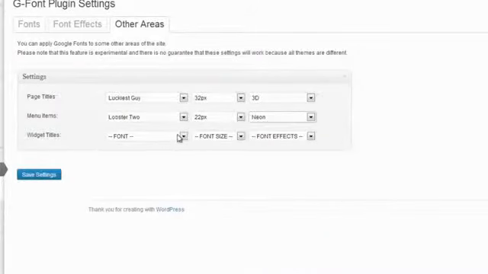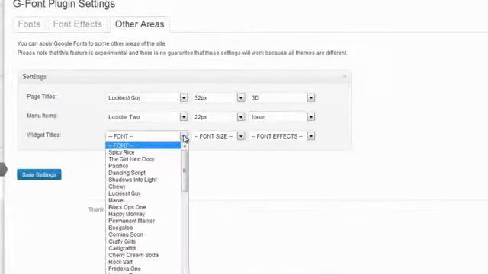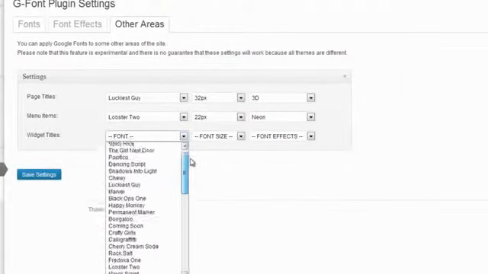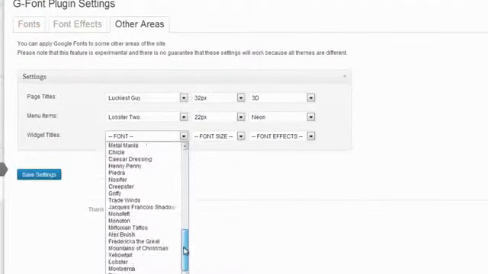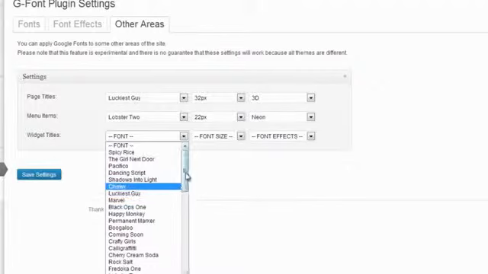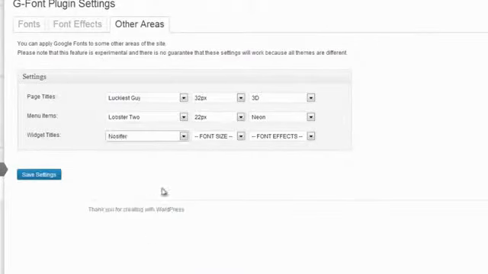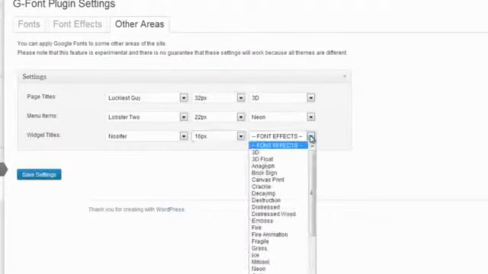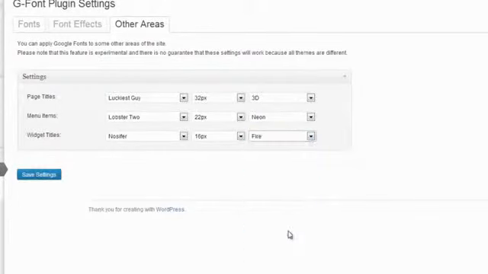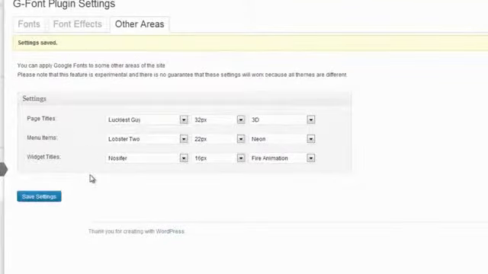And for the widget titles, you see the list is not so big here, because here only appear the fonts that I chose in this tab. So you don't see all the 600 fonts, just the ones that I selected in this tab. So for the widgets, we're gonna use the nosifier. We're gonna go with the 16 font size, and let's use fire animation. Okay, and we save the settings.